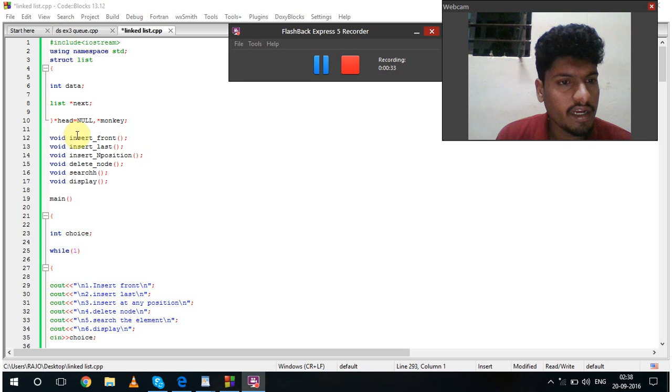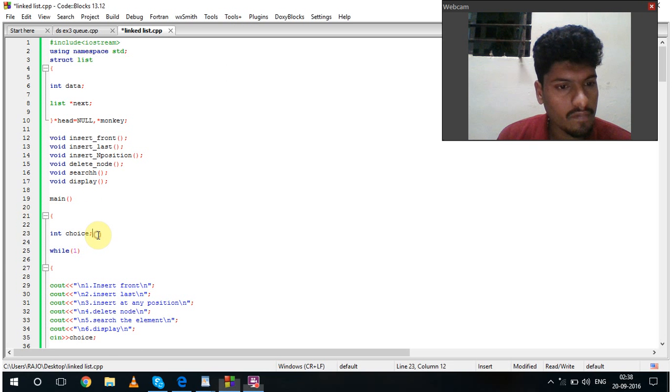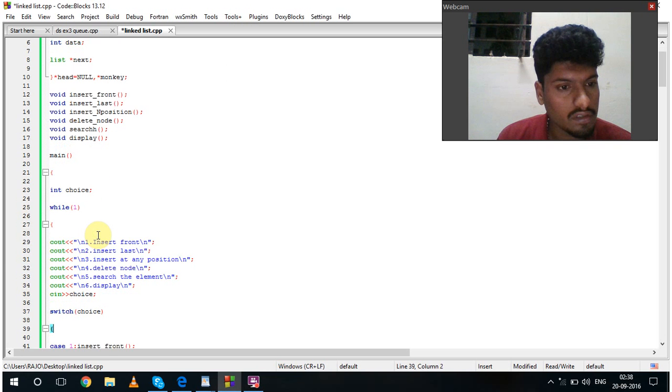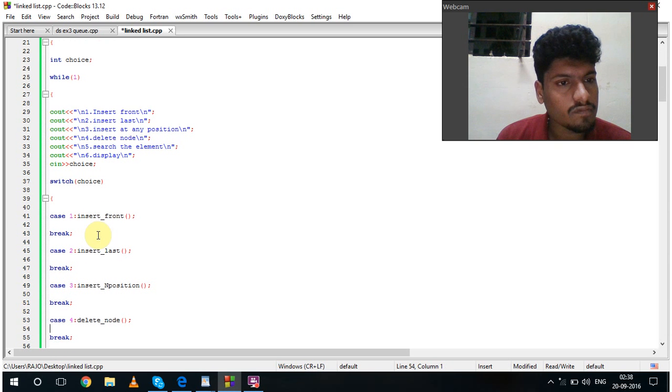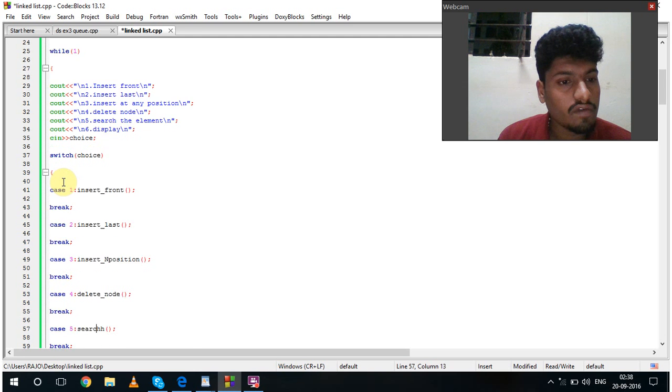Then I have made 6 functions: 3 functions for insertion from front, last and nth position, a delete function, a function for searching and to display the linked list. Then I have made a main function. I've given the user a choice of which function to select, 1 2 3 4 5 6. The user will press 1 2 3 4 5 6 according to his choice, and using switch case that function will be called.